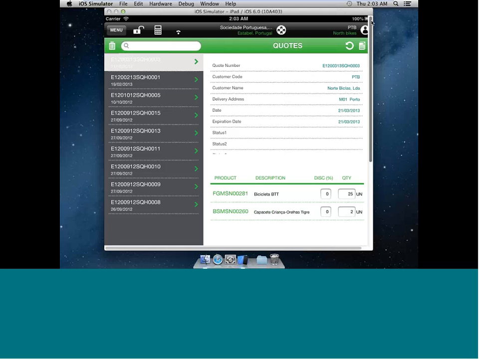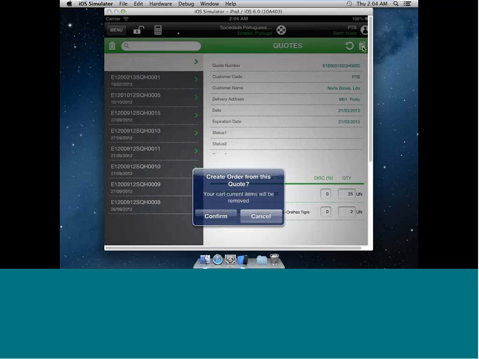Now you are looking into this quote, and the customer says, by the way, I'm just going to put this as an order. So you simply click this. If the customer approves the order, you simply click there. And the system is going to create an order based on this quote.